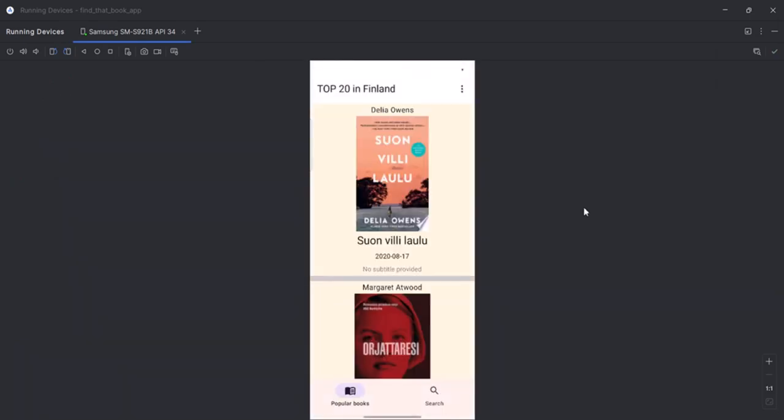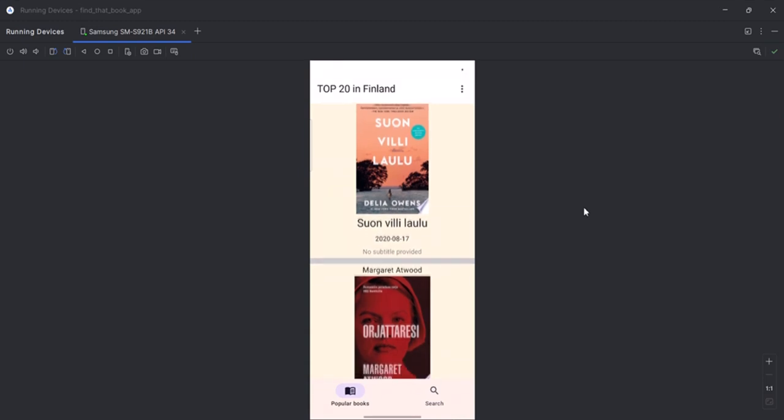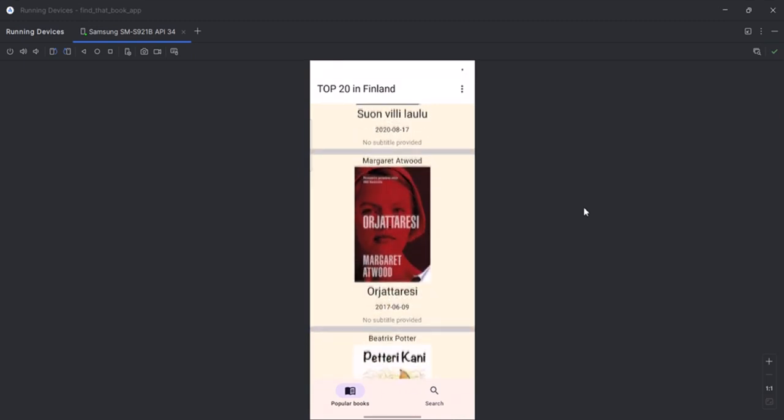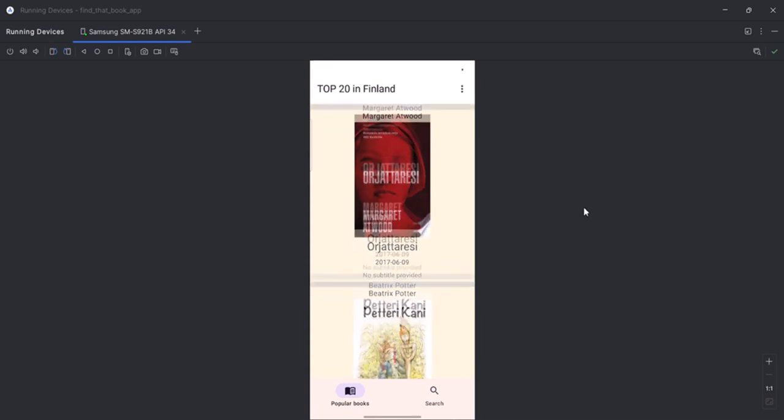So the main purpose of this app is to let users browse and search for books. The app is built with Google Books API. The app opens on the popular books screen, where you can see the top 20 books in the Finland region.